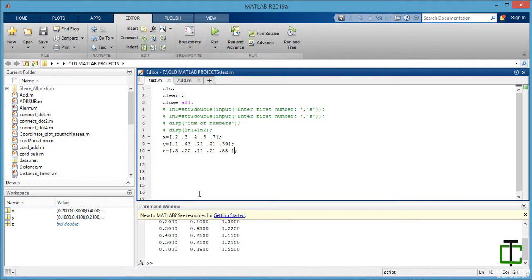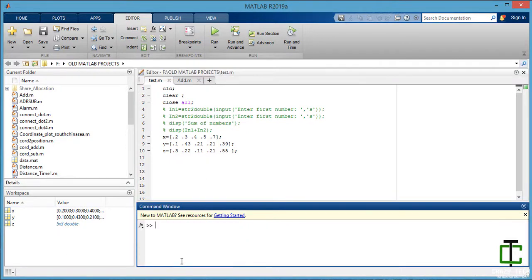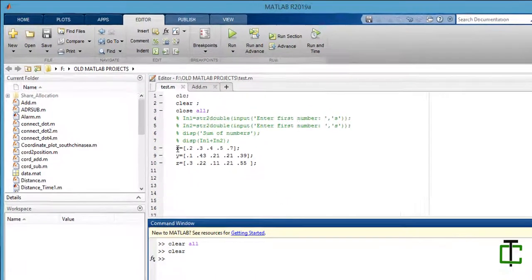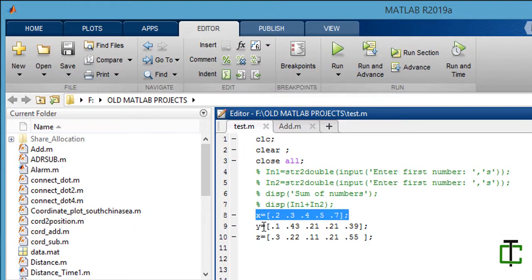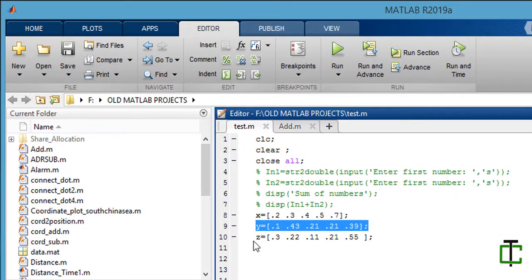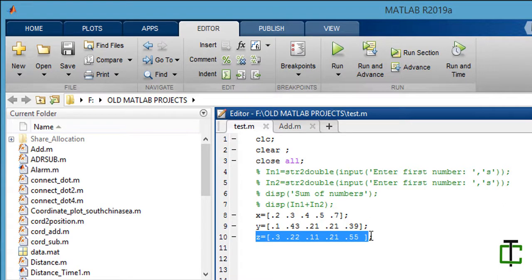In video number 6, let's clear it. In video number 6, I have told you about matrix initialization. So here is a matrix X, another matrix Y, another matrix Z. Okay, so you can see here I can put a comma or I can put a space, it does not really matter, it does the same thing.